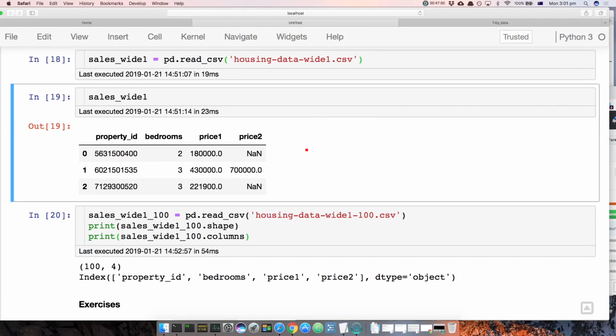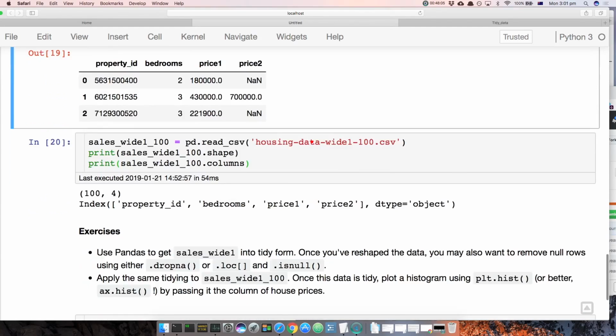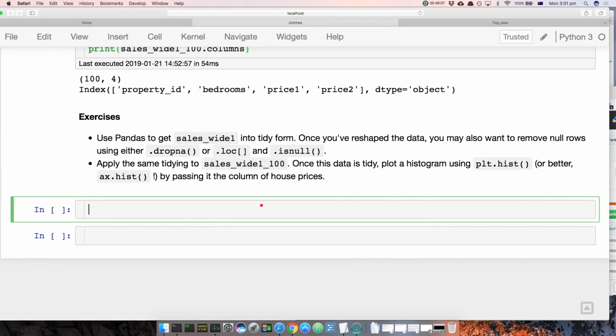The basic thing we have to do in this case is melt. The basic problem with this data is that we've got a price 1 and a price 2. So the property ID column is fine, that's a variable. The bedrooms column is fine, that's a variable. But price 1 and price 2 are really the same variable. And so that's what melt is for.